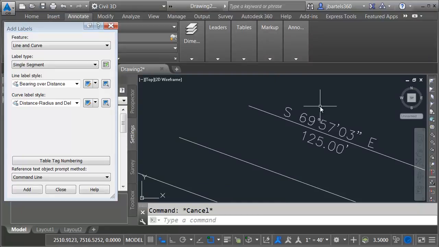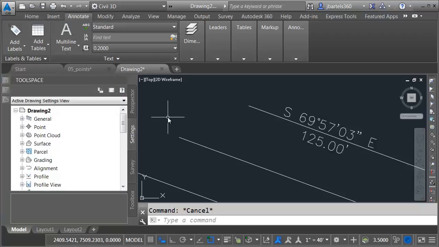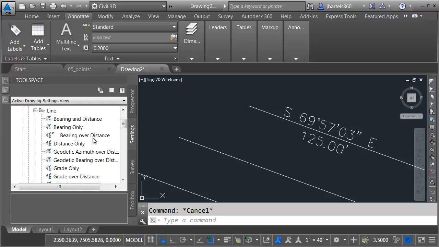Now I'd like to create a variation called bearing only. Well, this label style includes the bearing. Let's create a variation or a child of this style. I'm going to start by closing this dialog box. Let's go to the Settings tab and we'll find this style. Since it's a line style, we'll find it in the General category. Let me open Label Styles, Line. There's bearing over distance right there.